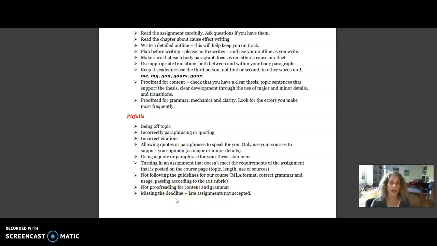And then missing deadlines. It's really important that you meet the deadlines for the draft so that I can get you feedback with enough time for you to revise.